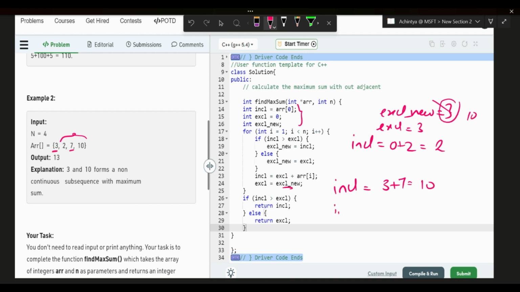I come down and make my INCL EXCL, that is 3, plus the next element, that is 10. It becomes 13. And my EXCL new becomes 10. Now traversing is over and I come out of the loop. I check whether INCL is greater or EXCL is greater. As we can clearly see, 13 is greater, so I will return this element and that's over.